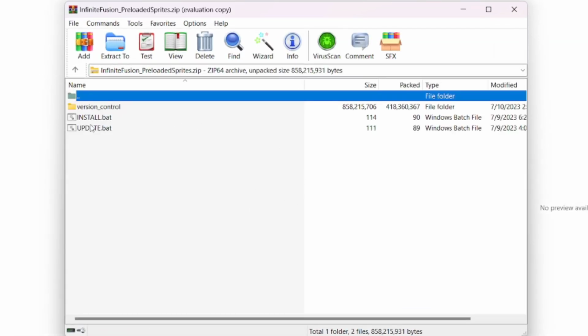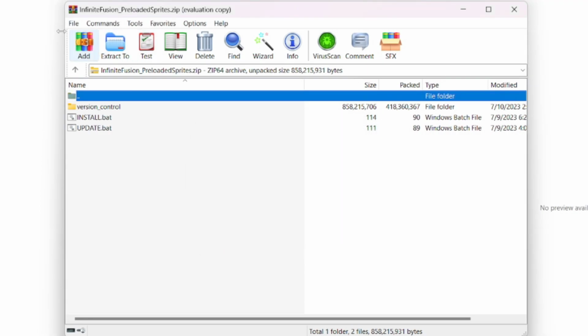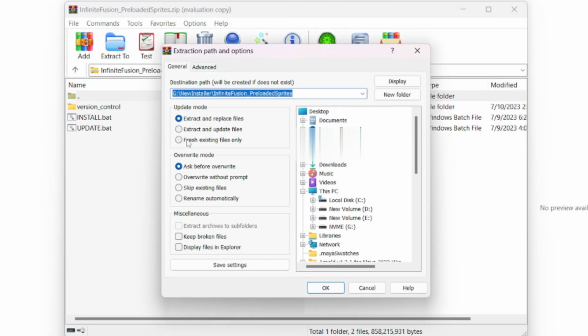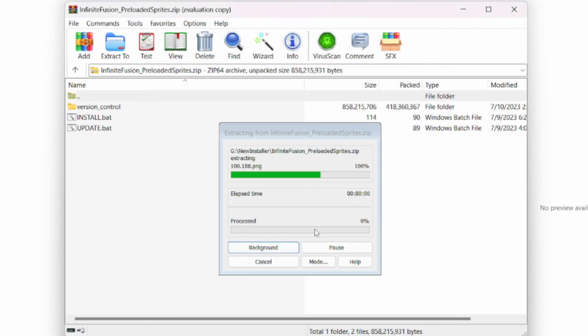It's going to take just a second. And this is one of the pesky windows. You just close it and we're good to go. So we're going to hit extract to without clicking anything inside the window, and then we're going to find that folder. Ours is called new installer. So I'm just going to hit okay.